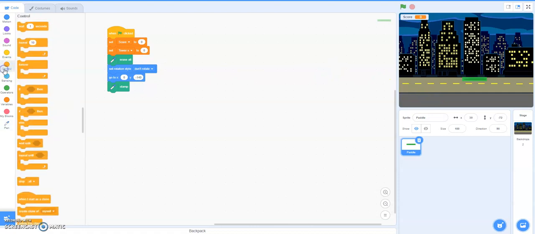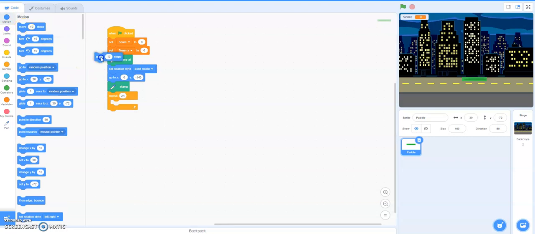Now we're going to go to control, repeat loop. In the repeat loop, we want to repeat 24 times. And what do we want to repeat 24 times? We want some motion in our game. So we're going to go to motion, and let's do go to first. We want to say go to, and we want X to be 0. And we want to put the Y farther up. So let's put Y at 130.